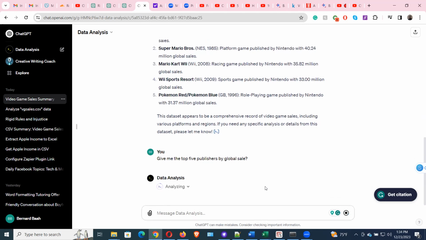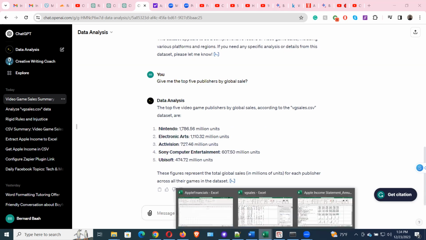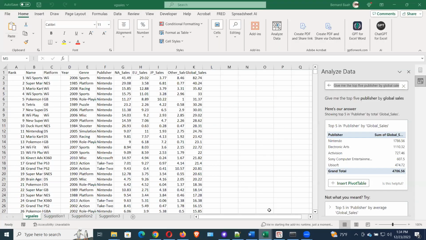And so it's going to do this analysis again. And okay, Nintendo, EA, Activision, Sony Computer, Ubisoft. Same answer that I got in Excel using the Analyze Data tool. So obviously, if you want to stay within Excel, you can use the Analyze Data tool all day. Or if you have some paid add-ins that you prefer, you can use them as well.